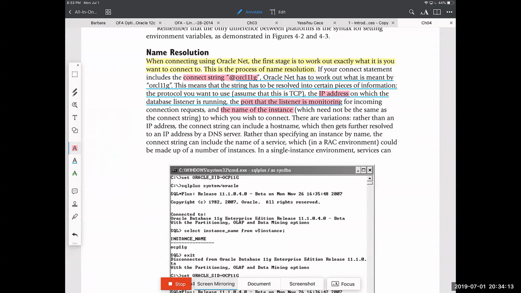For this name resolution, guys, listen: you put @, you want to connect to my machine. Oracle finds out, number one, what IP address of the machine you're going to. Then number two, what listener port? 1521 is the default. If the listener port is different, it's not going to connect. Then after it finds that port open, it finds out what instance name you're connecting to.